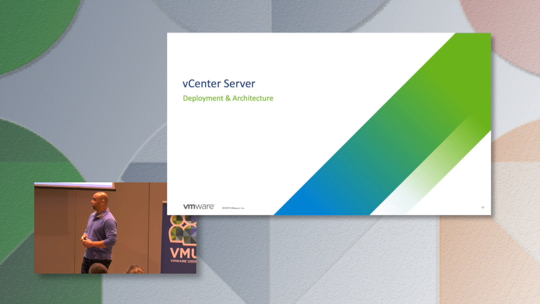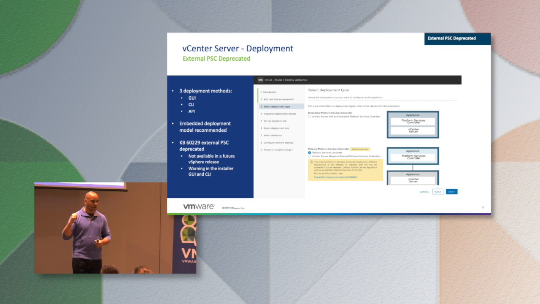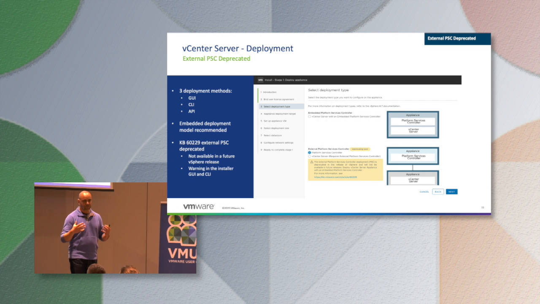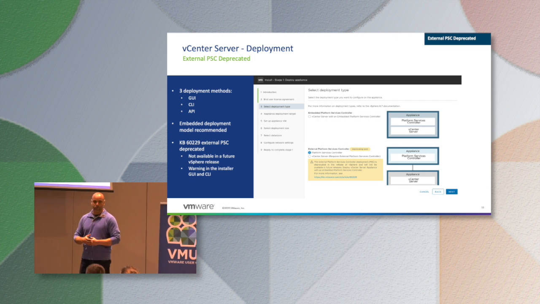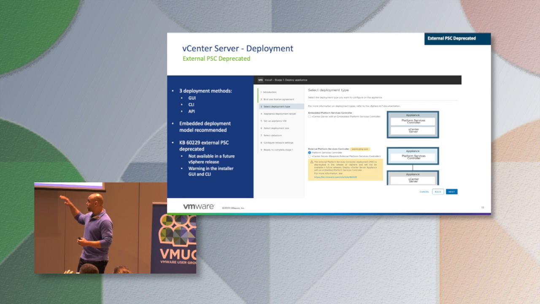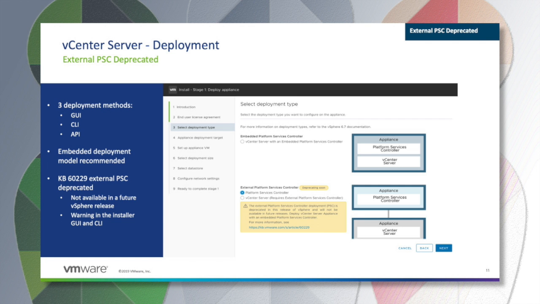All right, so let's jump into the meat of this. Starting with 6.7 update 2, we now have within the installer a message stating that external deployments are considered deprecated. Whether you select the external PSC or just deploying a standalone vCenter, you're going to get the same message. The embedded deployment, which is the top piece, is the way to go.